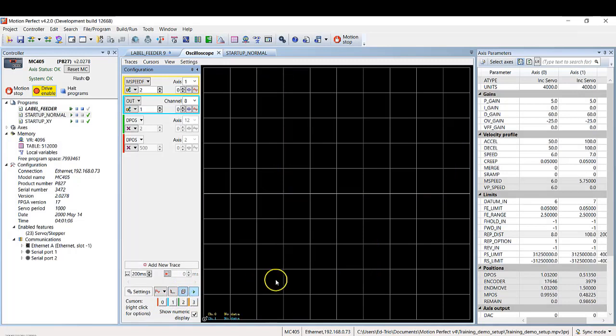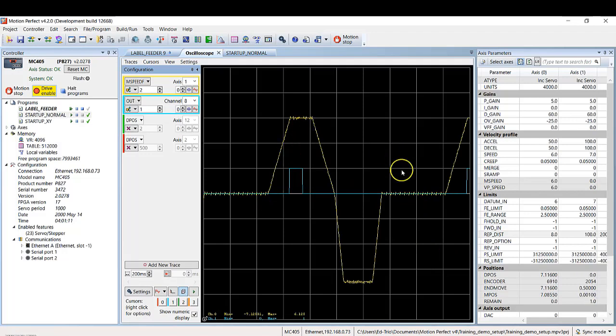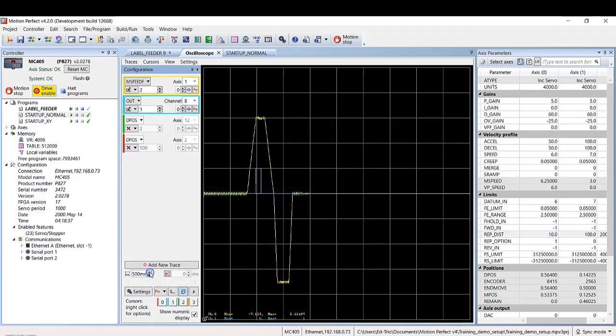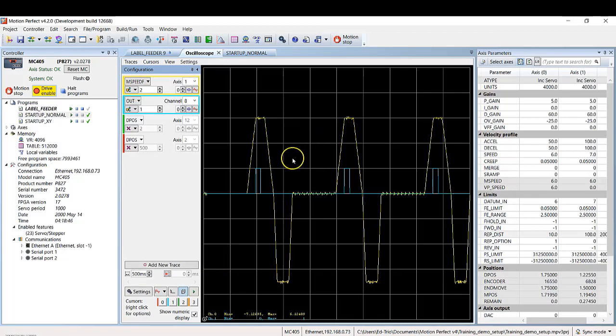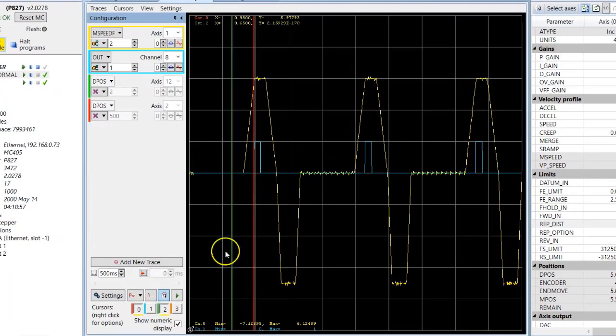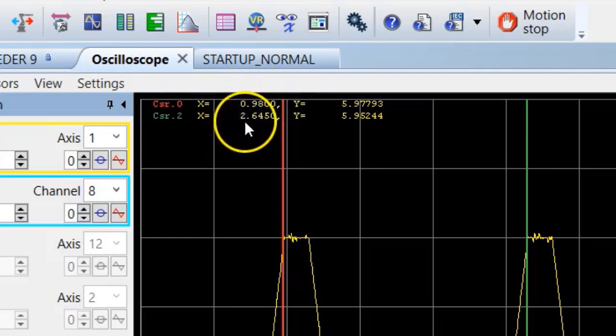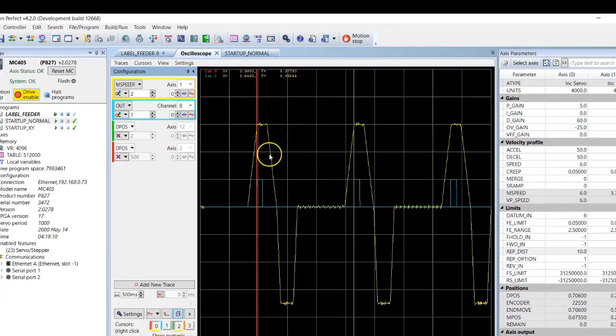So if we want to see what happens when we change the rep distance, which is effectively changing the cut distance, we'll come over here and change that to 10. So we changed the cut length now by changing the repeat distance. So let's have a plot look at that now. And we will increase the time here so we can get a between cuts time. So by using the cursors, we can measure the rising edges of the output. So let's do that real quick. So that is now the difference between these 2 times up here, which is 2.6 minus 0.9. So about 2.7 seconds for that.